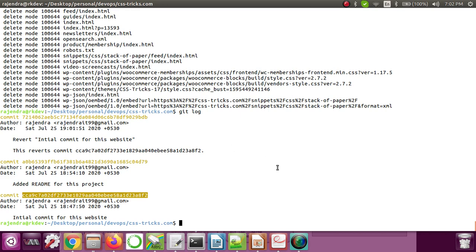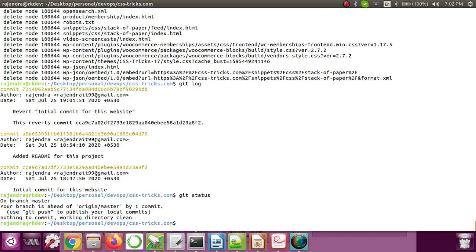Now these changes as well, we need to push to the remote repository. So again for that, before that, let's see the status. What it is saying is, your branch is ahead of origin master by 1 commit. Use git push to publish your local commits. So in this case we can do the git push.